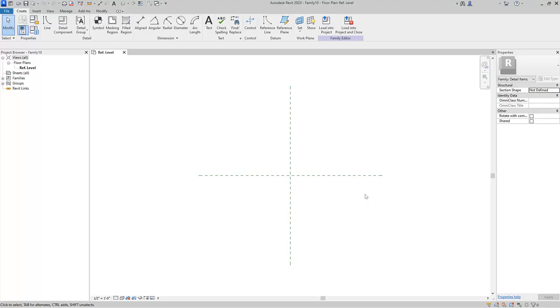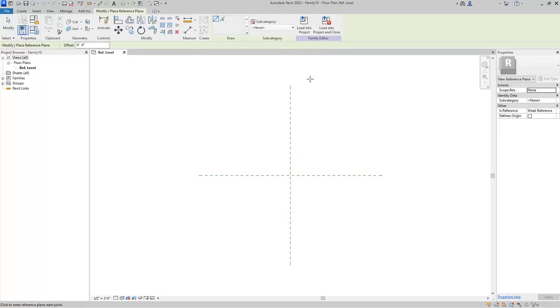We'll now go ahead and create some additional reference planes. On the Create ribbon in the Datum panel, select Reference Plane. On the Context ribbon on the Draw panel, we'll go ahead and select Pick Lines. And on the Options bar, we'll set an offset of 3 feet. We'll begin by offsetting this reference plane to the left and this reference plane above.